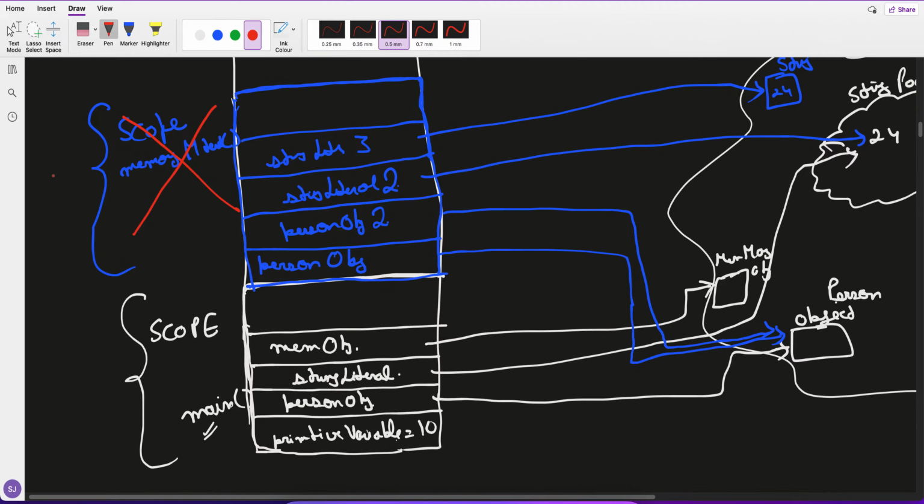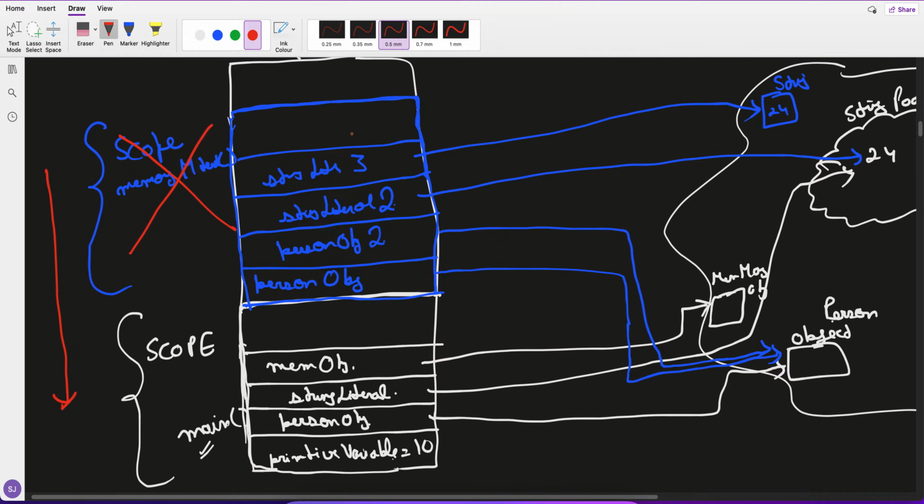Right. So now if you see, it's going in the LIFO manner, last in first out. This one was added last after main, but it is the first one to get deleted. When this scope gets deleted, all of this will also get removed. So now this is removed, so this reference no more exists. After that, this gets removed, so this reference will also get removed.